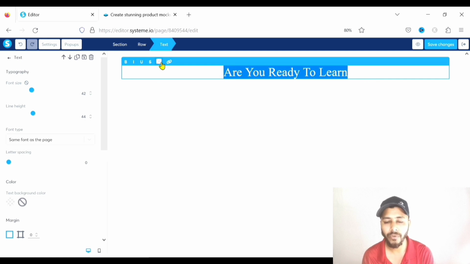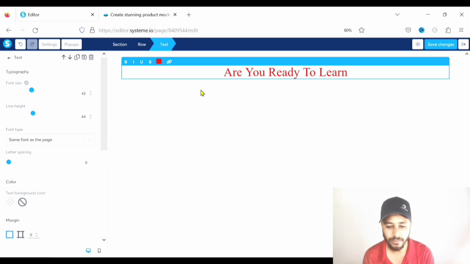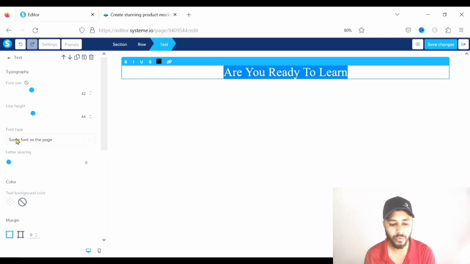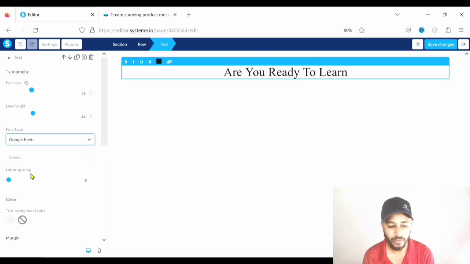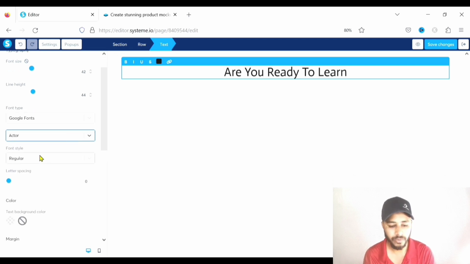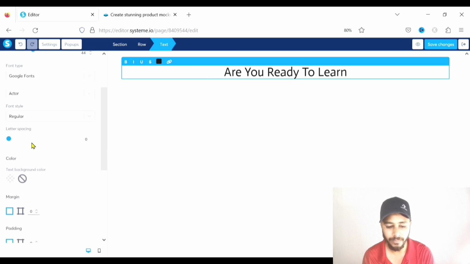I will leave it as it is for now, and from here you can change the color as well of this font. So right now I will keep it to black only. So let's select the black color only. Then I will change the font. So you can go here, font type, and you can select Google Fonts, and I will select Actor for now. And font style I will keep it to regular, and letter spacing I will leave it to 0 only.